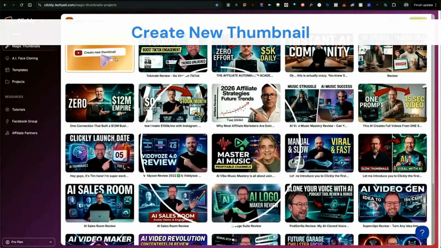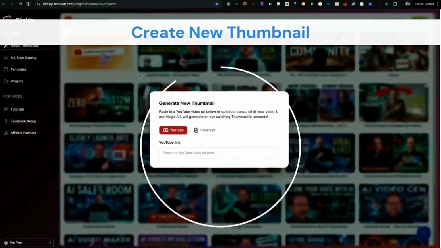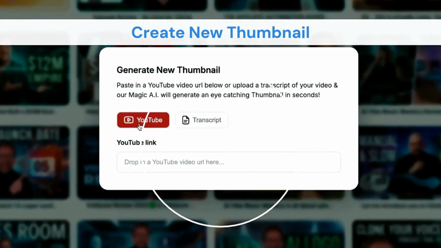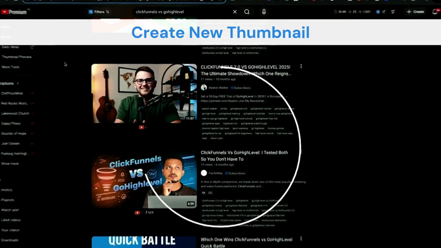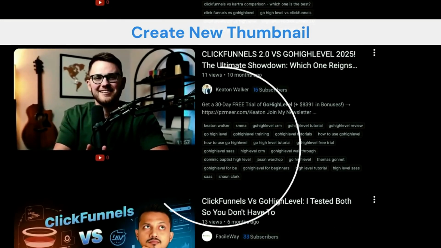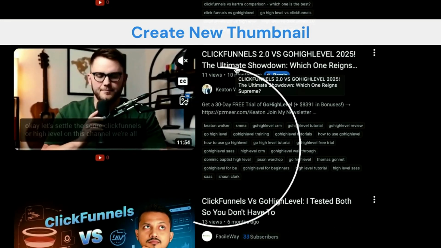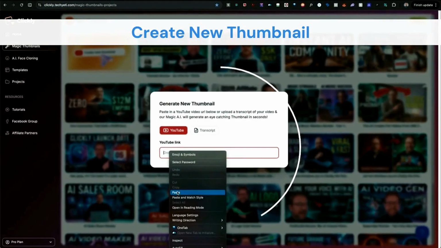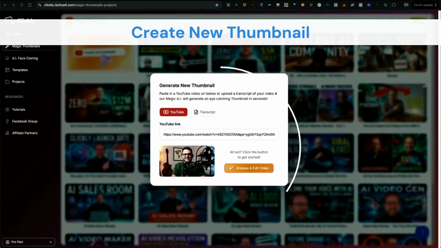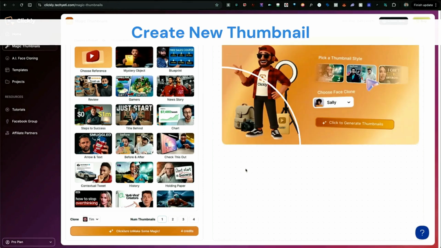First, click on create new thumbnail. And from here you can choose to use a YouTube video or a video transcript. Let's use this YouTube video that compares ClickFunnels 2.0 versus Go High Level. So let's copy the video URL and paste that into Clickly. And from here, Clickly analyzes the video.